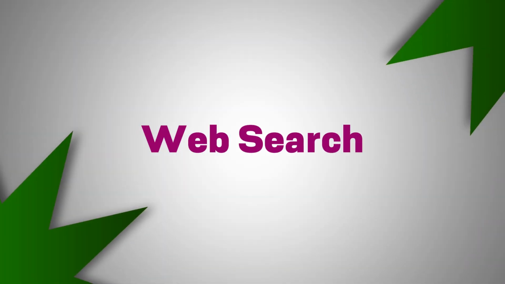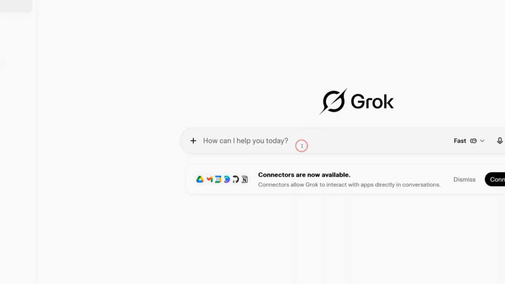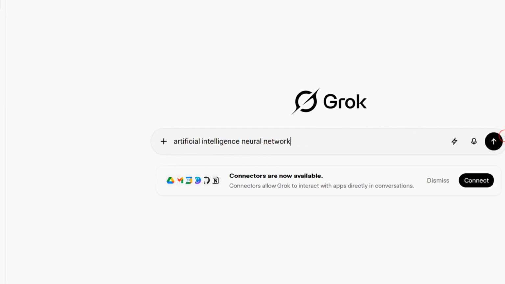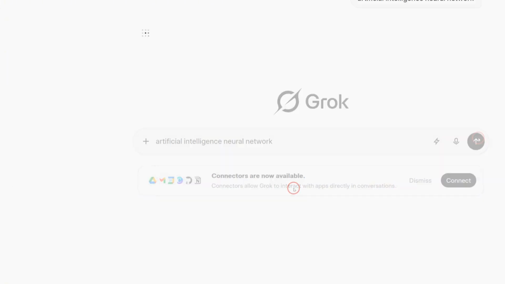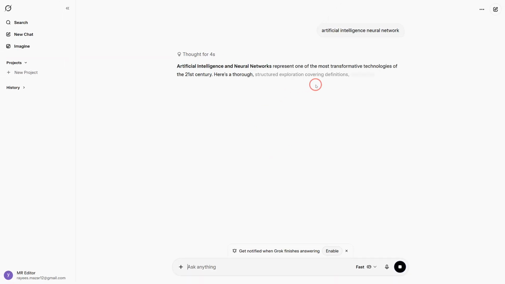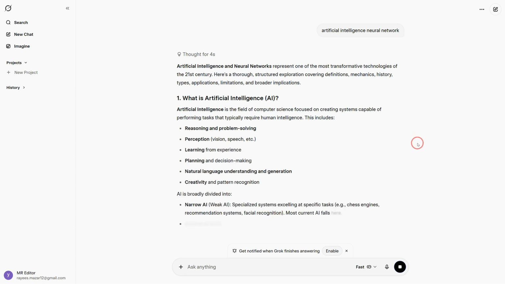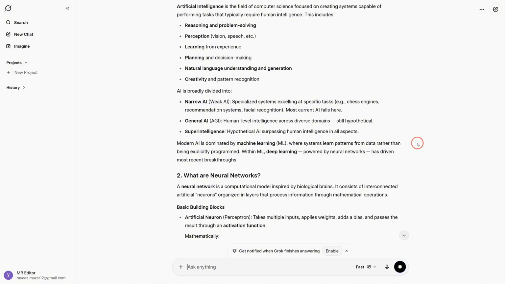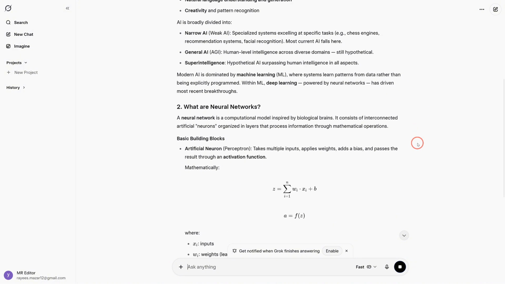Feature 2. Web search integration. By default, Grok is pulling from its training data. That means it knows a lot, but it doesn't know right now. Here's how to fix that. Click the model name at the top of your chat. You'll see a toggle for web search. Flip it on. Now Grok automatically pulls in current information without you having to ask. It becomes a real-time research assistant, not a static knowledge base.